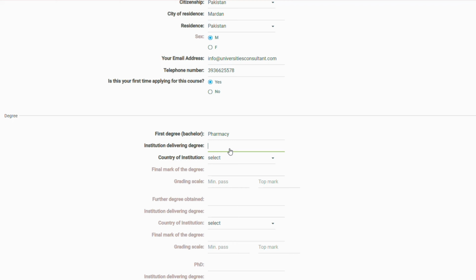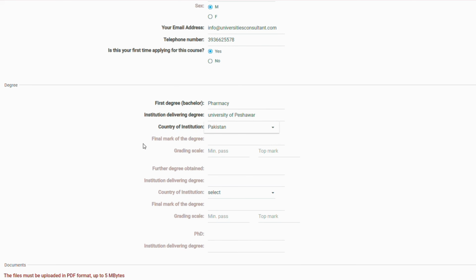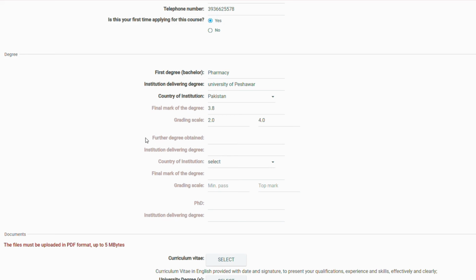Start with first degree. Write your bachelor program, for example, pharmacy. Institution delivering degree: enter your university name. Country of institution: select your country. Final mark of the degree: enter your CGPA or percentage. Also, select the grading scale, including minimum pass and maximum marks. If you have any additional qualifications, you can fill them in the next section, otherwise you can leave it blank.